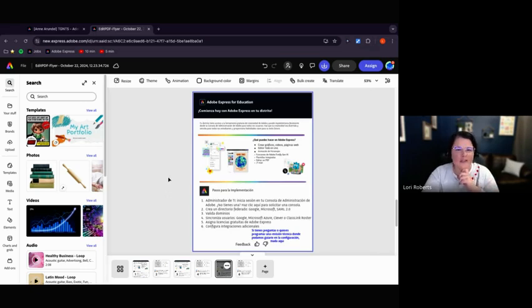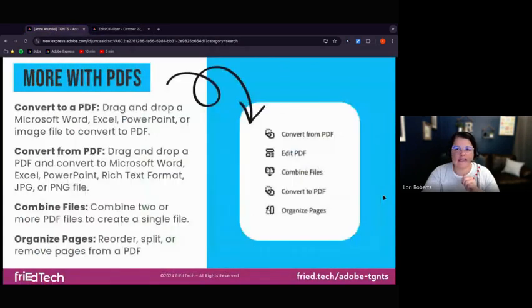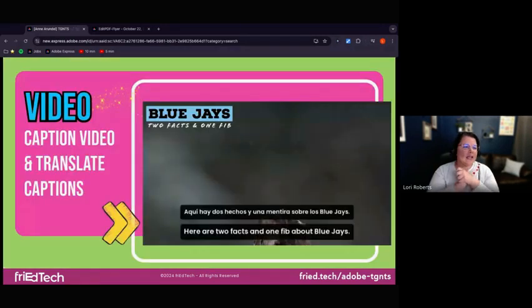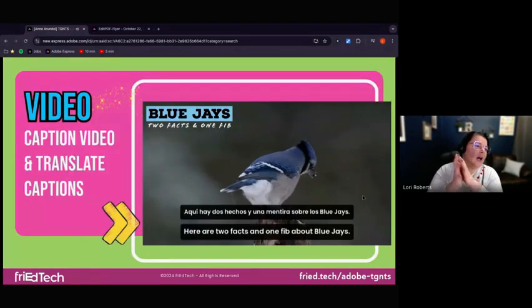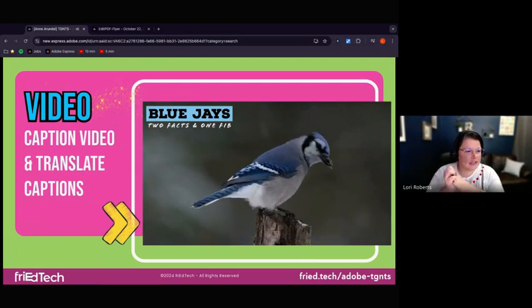Okay. So those are our translate options with our PDF and editing PDFs. And then, like I said, you do have those other options in there as well to combine files, organize pages. Okay. So our next one that we're going to look at is one of my personal favorites. This is how we can use quick actions to caption videos and translate videos.